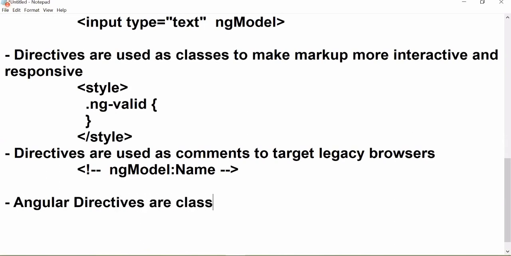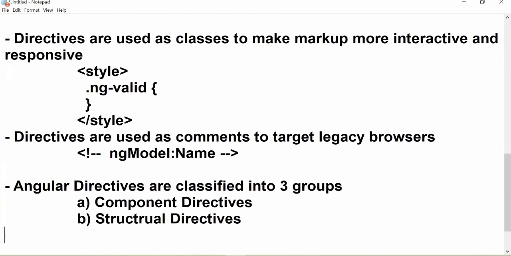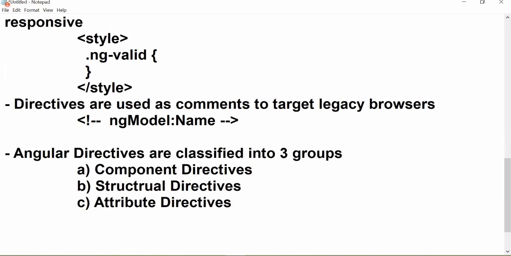Directives are classified into three groups. All the Angular directives are classified into three groups. We have component directives. We have structural directives. We have attribute directives. These are the three categories of directives available in Angular: component directives, structural directives, attribute directives.